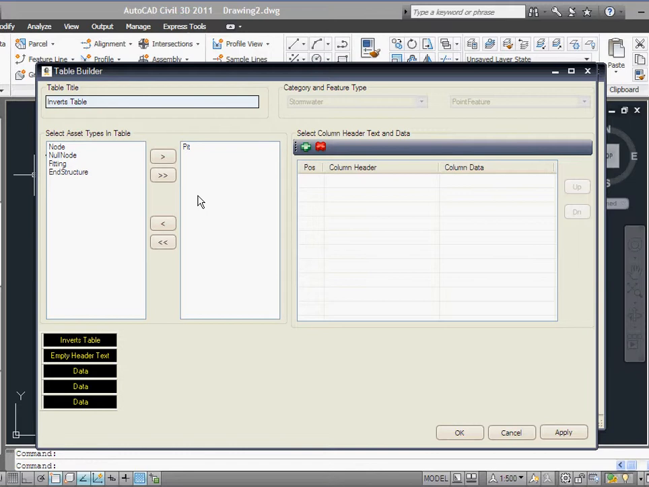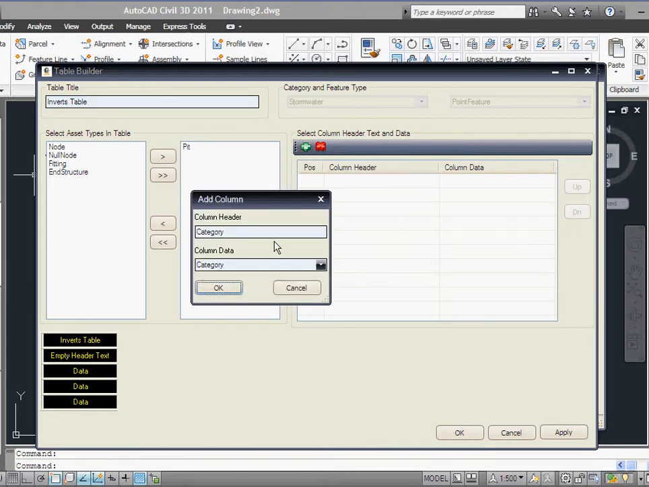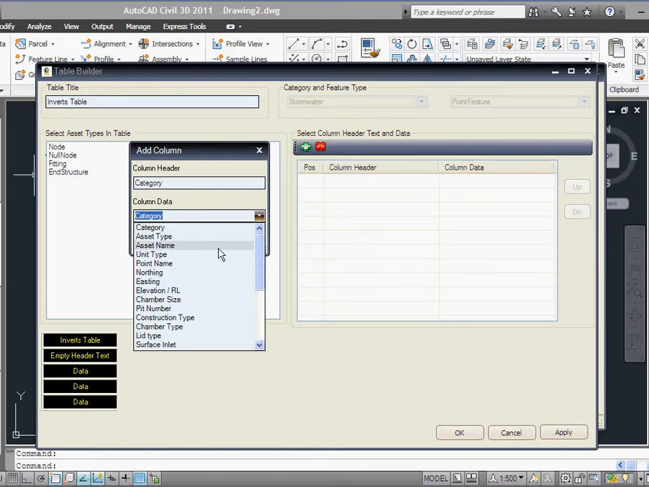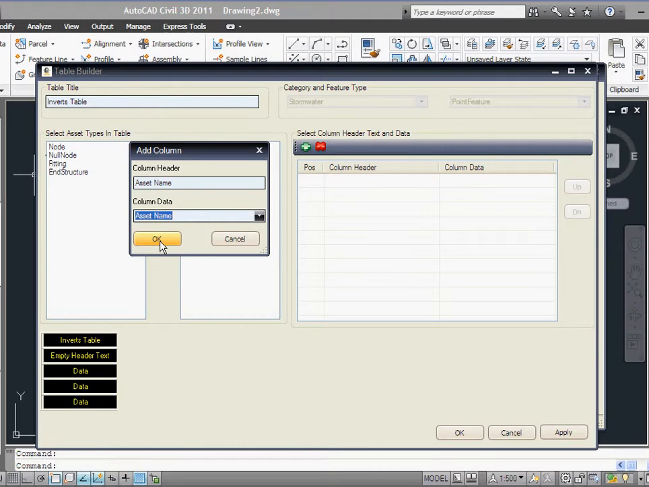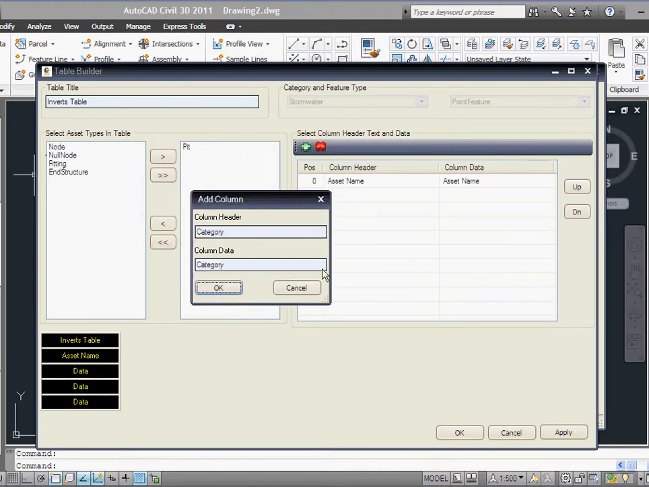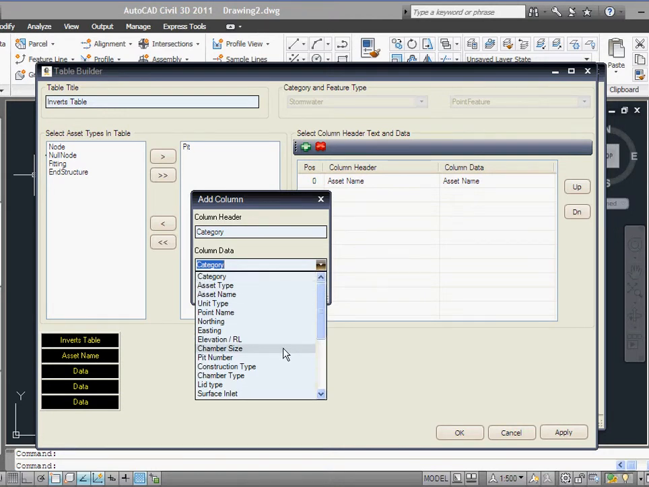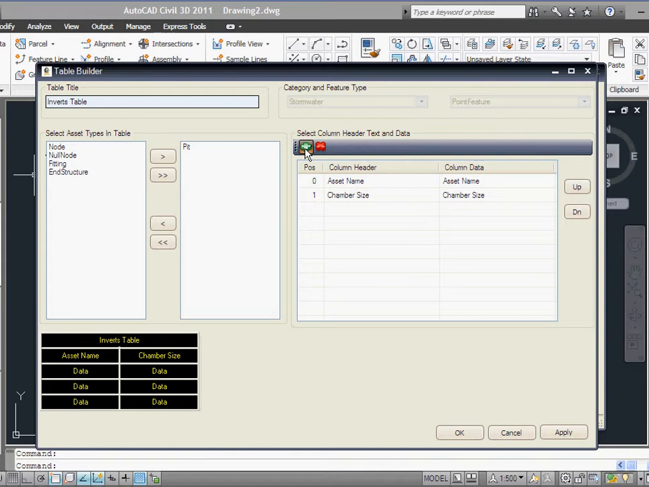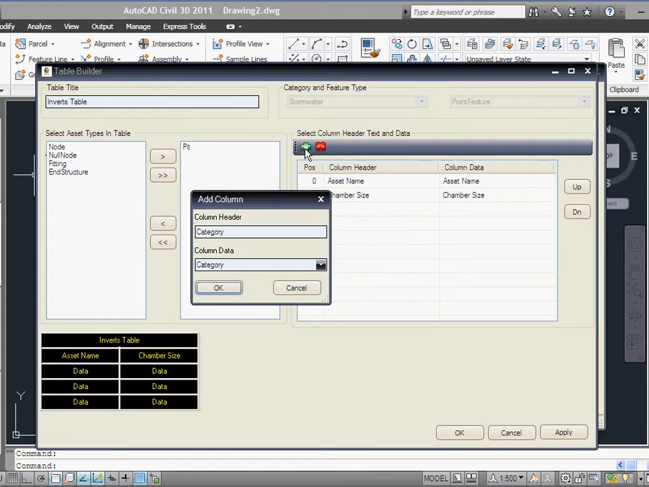And so to start my table, I need to create columns. So I click the Add a Column button. And from this dialog box, I tell it what I want in my first column. And today I want an asset name in the first column. Okay, create a second column. I want the actual chamber size of the pit. And now I start adding my invert information.